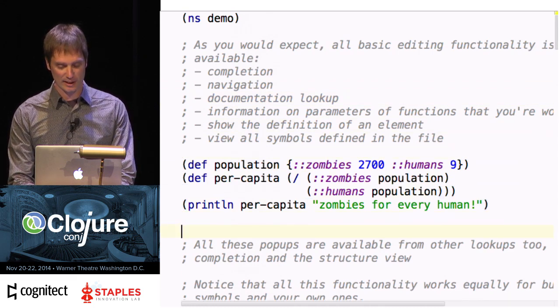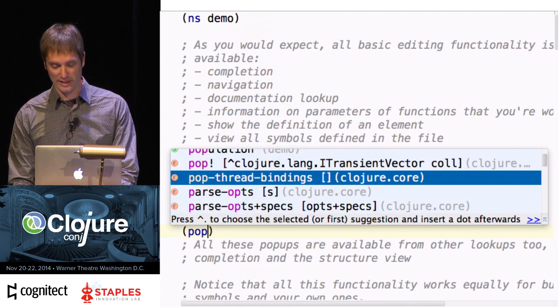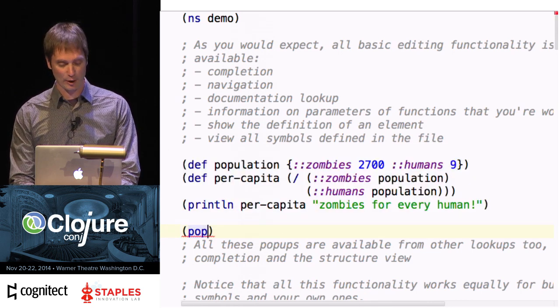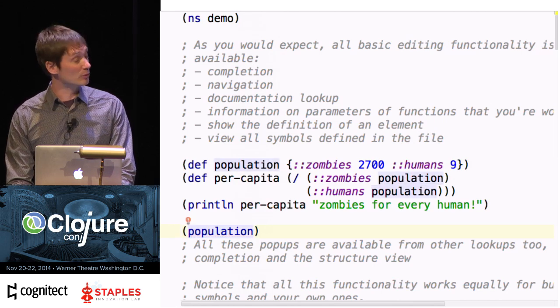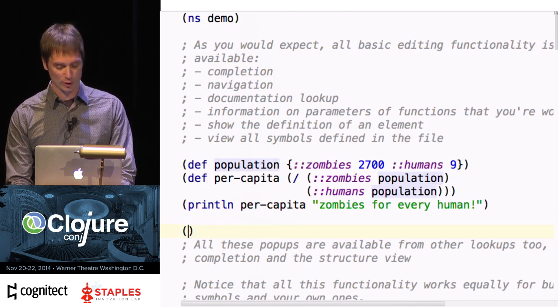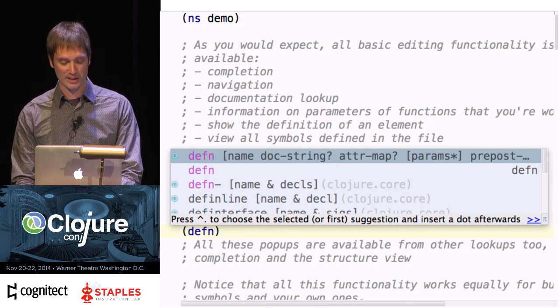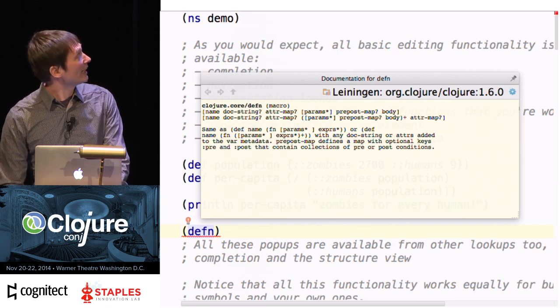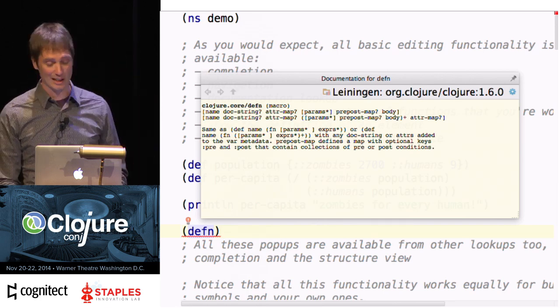So all your basic functionality works. You can get your completion here. It shows you the name, the arg list, the namespace things are coming from, and this works equally for your local symbols here, or something from clojure.core like defn, for example. And again, you get all your information down in the completion. You can get your Javadoc there. It actually doesn't come up very well in the IntelliJ presentation mode, but believe me, that is actually the Javadoc for defn.